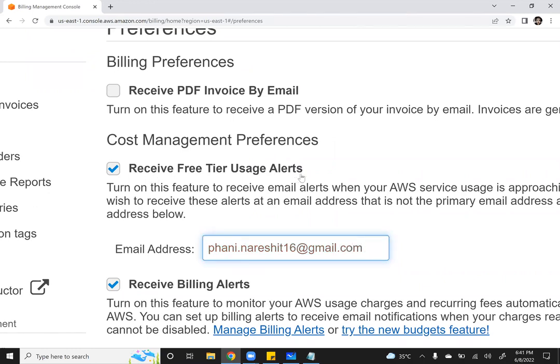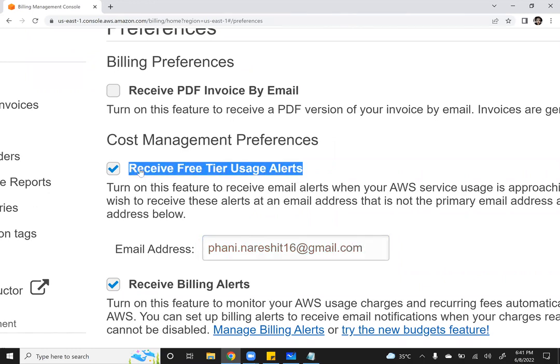This option is nowhere related to the billing alarm. This option is to send you an alert if you are about to exceed the free tier usage limits. Like storage is 5 GB, right? If you are already using 4.5 GB, that means you have utilized almost 90% of the free tier usage. Then you will receive one email alert. By seeing that, you can stop the usage and avoid additional charges.